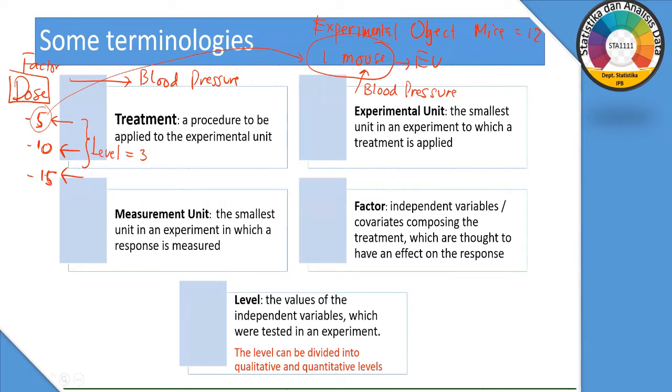We call this a one factor experiment because in another situation, you may conduct a more than one factor experiment. Let's say you want to see the effect of dose and types of medicine on blood pressure. That one is a 2 factors experiment, but here it is a single factor experiment. In a single factor experiment, the level is the same as the treatment.